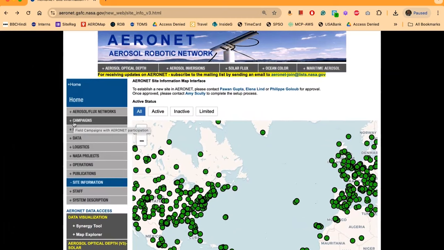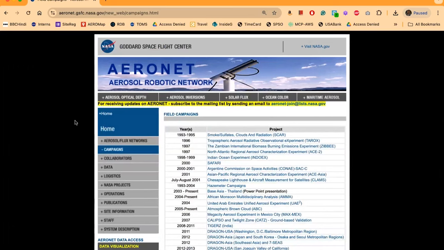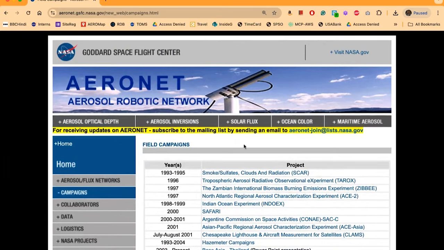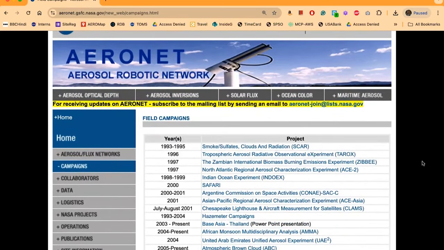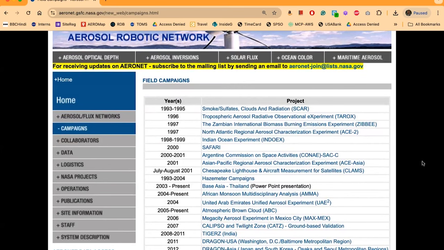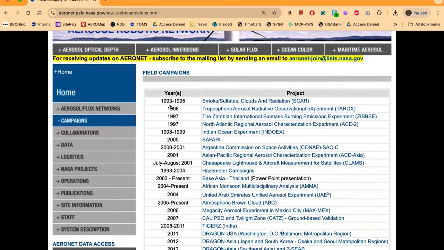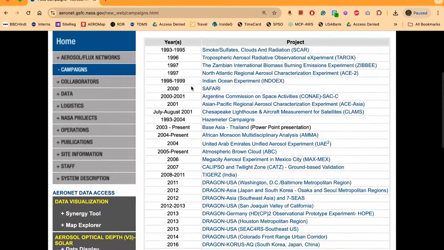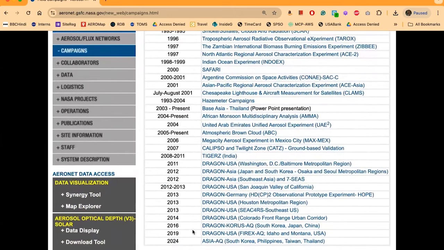We have a link which says campaigns. So again, I talked about this in part one. AERONET supports several NASA and non-NASA field campaigns specifically designed to make aerosol measurements, sometimes for air quality applications, some for climate applications, sometimes to understand more atmospheric behavior of atmospheric aerosols in chemistry and energy budget. So AERONET has been taking these measurements to support field campaigns since the beginning of the program, as you can see, in 1993. And since then, it has participated in many, many field campaigns.